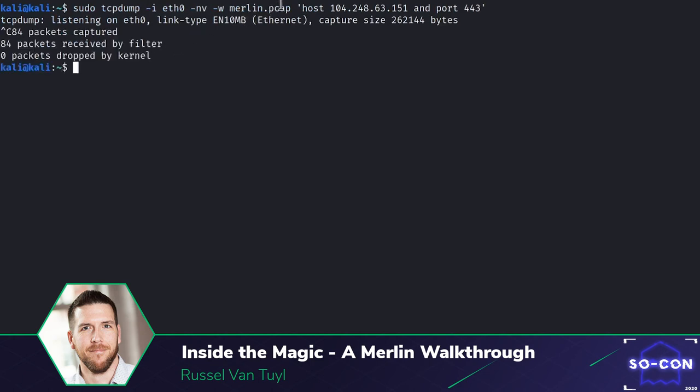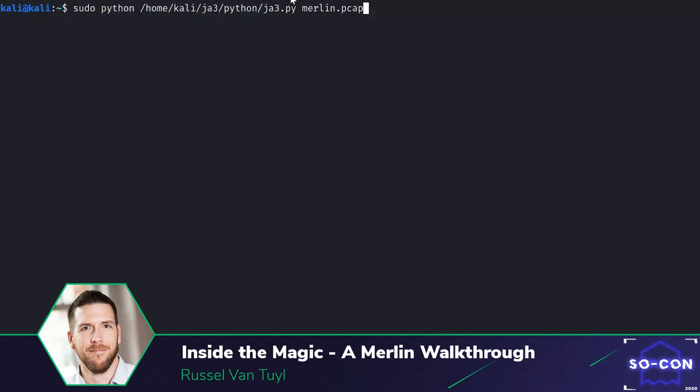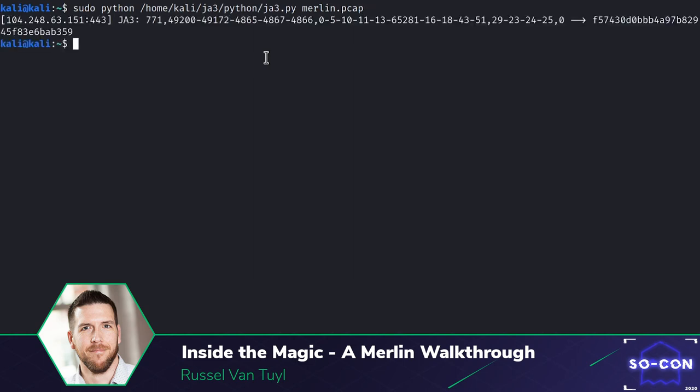Now let's use the JA3 tool to calculate the default Merlin client hash. What I'm going to do is use the Python script and pass in the PCAP that we just made. And you can see here, this is the Merlin client default TLS fingerprint.